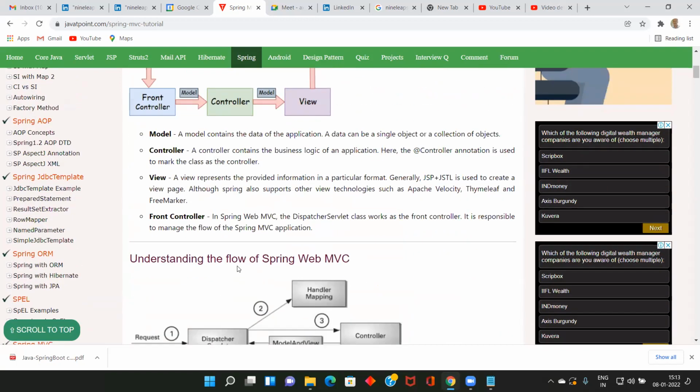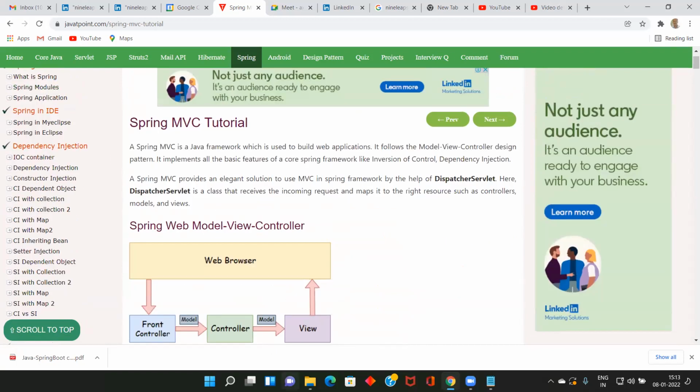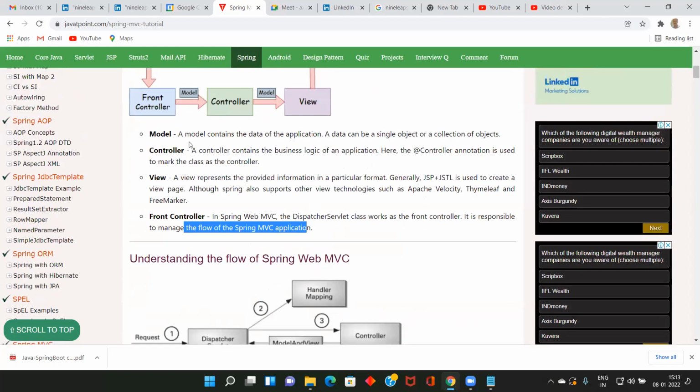In Spring MVC, the dispatcher servlet class works as a front controller. It is responsible for managing the flow of the Spring MVC application. So what is the model here? A model contains data of the application. The data can be a single object or a collection of objects. So all the information that you saw on the screen is the actual value. We call that a model.